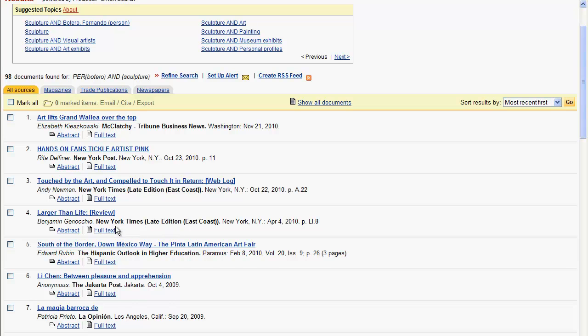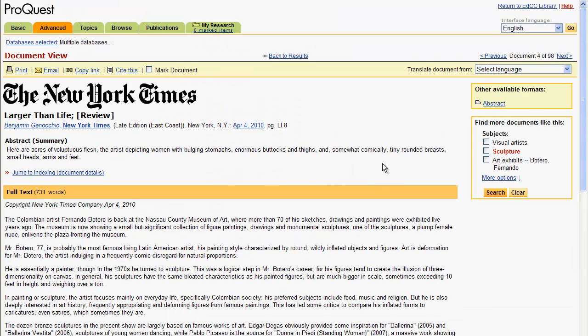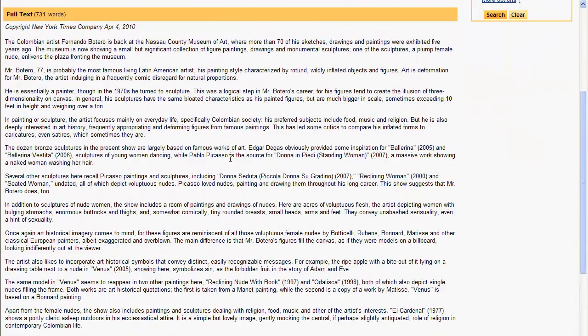How about this one? So this is from the New York Times, and this is what we call the record. It's got all of your bibliographic information here at the top, the title of the publication, here's the title of the article itself, the author of the article and the date, and here's a very short little abstract describing what the article is about. And this looks like it's a review of one of his sculpture exhibits. And here's the article right here.